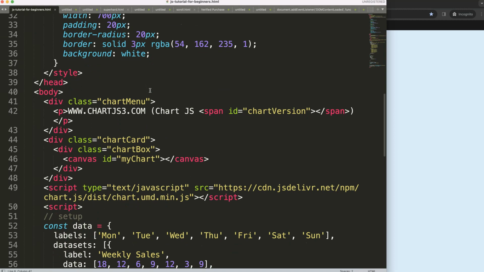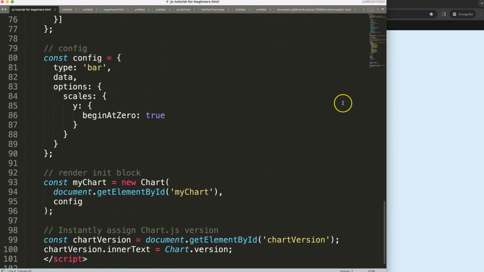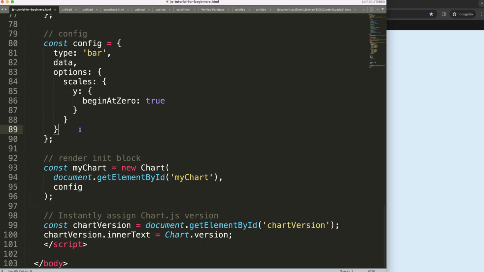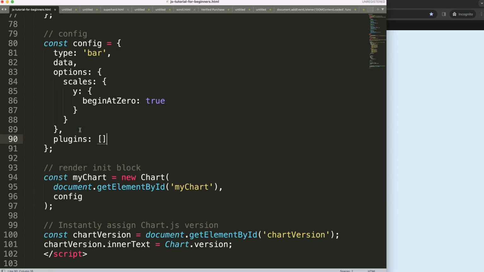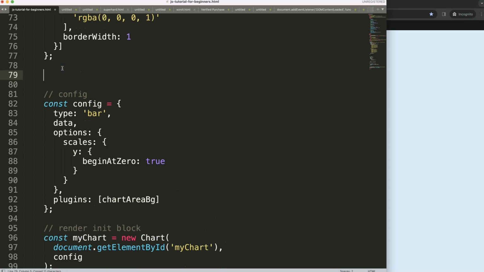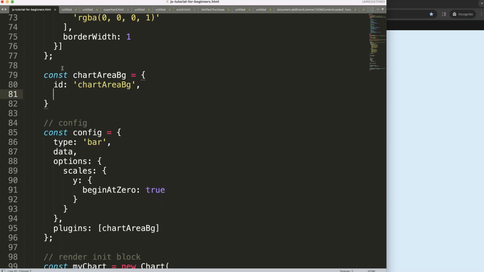So what I'm going to do now is scroll down here. At first, we're going to create a custom plugin. So let's start to create a custom plugin here. Say comma, and then we say plugins. Then out of here we say chartAreaBackground, BG. All right, we'll copy this. Create a new constant equal to that. ID will be equal to this, and of course we say here beforeDatasetsDraw.